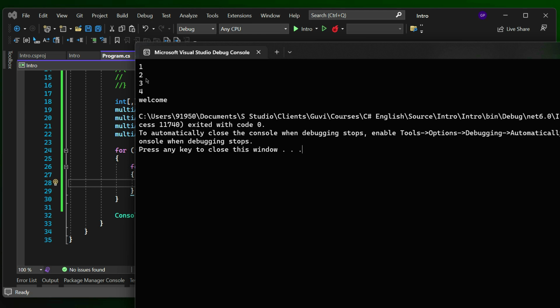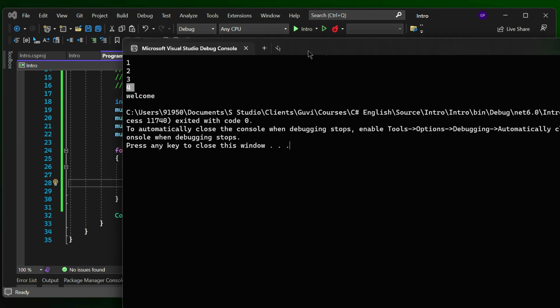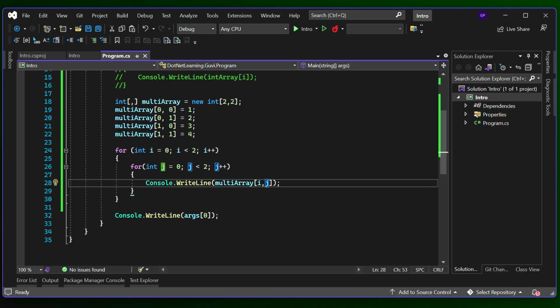You can think 1 is at the 0, 0th position, which is nothing but 0th row, 0th column. And then I have 2, which is nothing but 0th row, first column. First row, 0th column, first row, first column. That's how the elements are printed. Now we know how to use a single dimensional array and a multi-dimensional array.